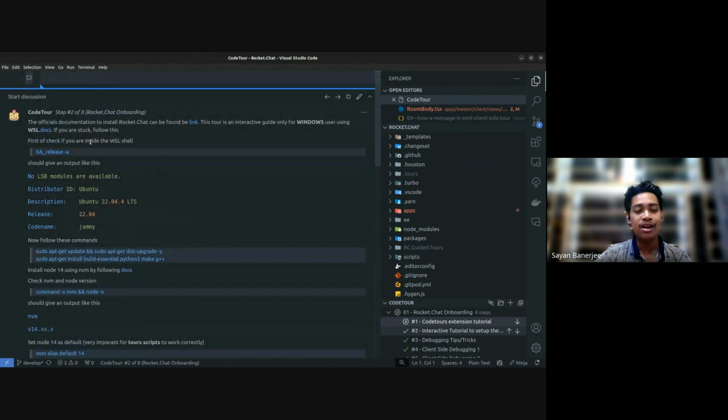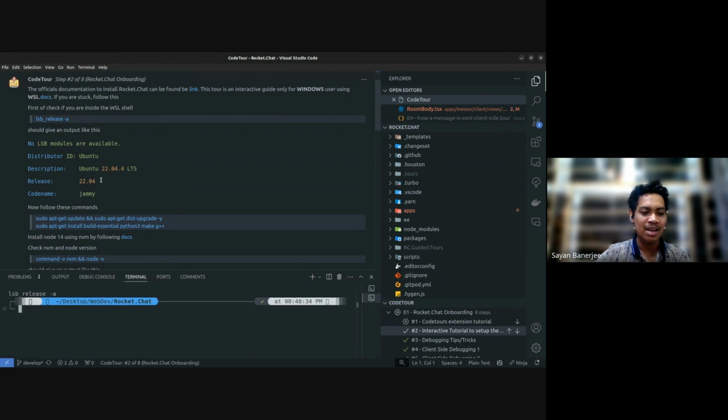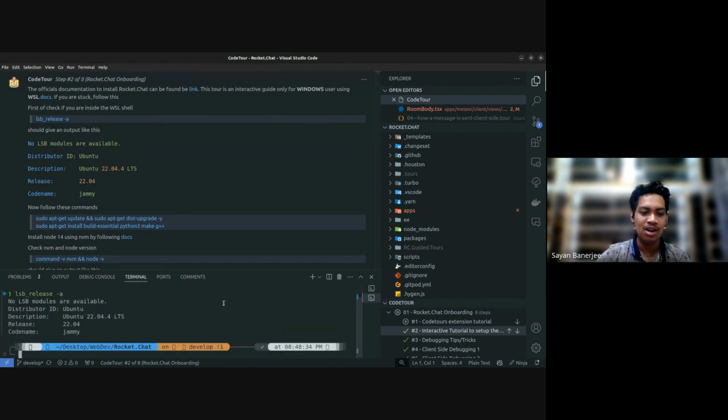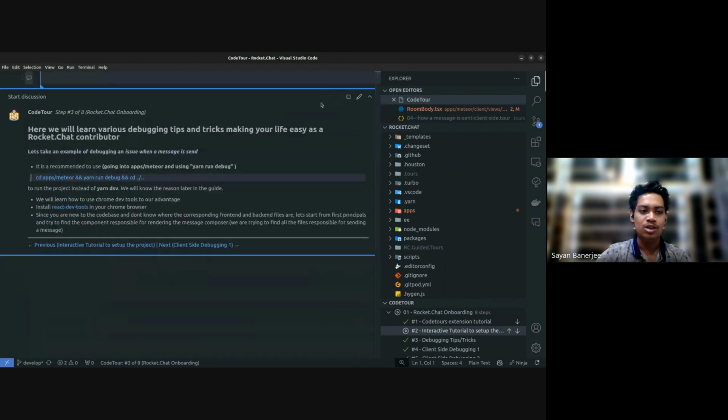Another common thing is people who are using WSL inside Windows, they are unable to, they are not sure. Since they're beginners, they're not sure whether they're inside a WSL shell. Most people just install Rocket.Chat in Windows only, even if they have WSL. So just click this command, and you see you are inside the WSL shell, or I mean the Ubuntu, if they have Ubuntu or whatever operating system they have.